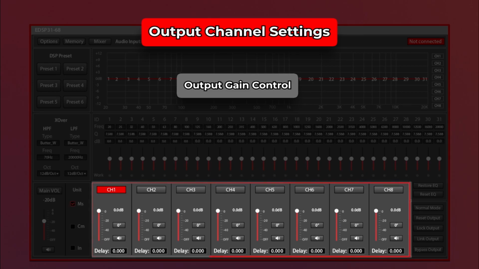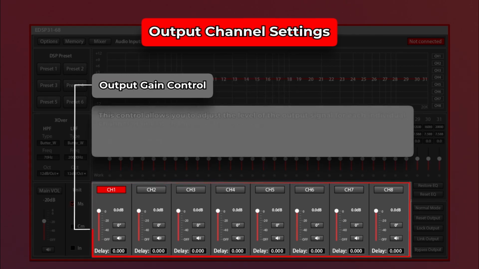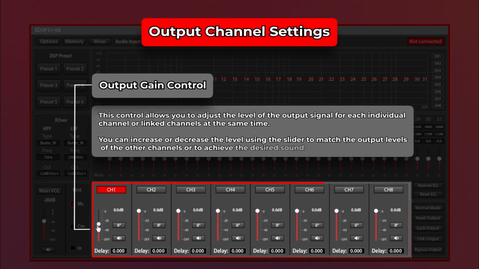Output gain control. This control allows you to adjust the level of the output signal for each individual channel or link channels at the same time. You can increase or decrease the level using the slider to match the output levels of the other channels or to achieve the desired sound.